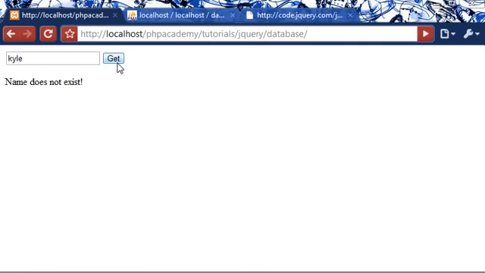So back to here. Let's just refresh the page. I'm going to type Kyle just to double check, name does not exist. Alex, get. Alex's age is 20. So we have at the moment successfully grabbed the age from the database, and we've displayed it without having to refresh the page.